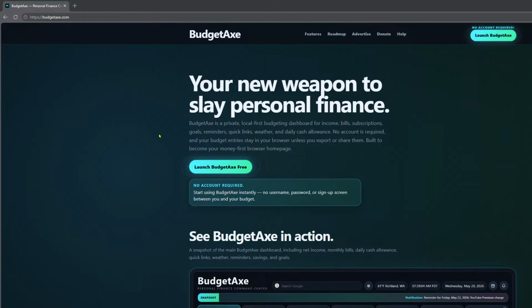It's budgetaxe.com. It doesn't require any accounts, usernames, passwords, or emails, or anything like that. So you don't need to worry about giving your email or anything personal.